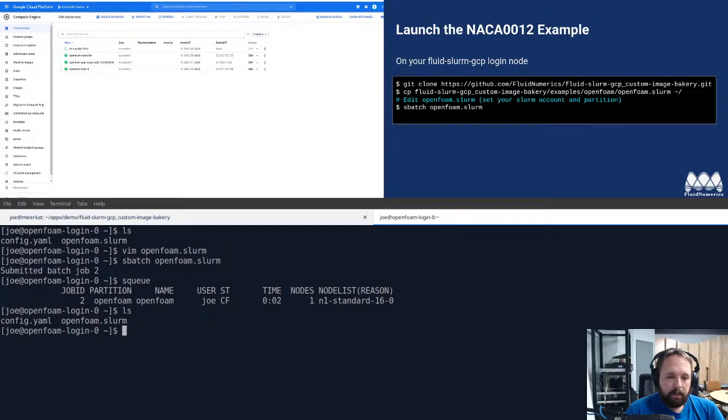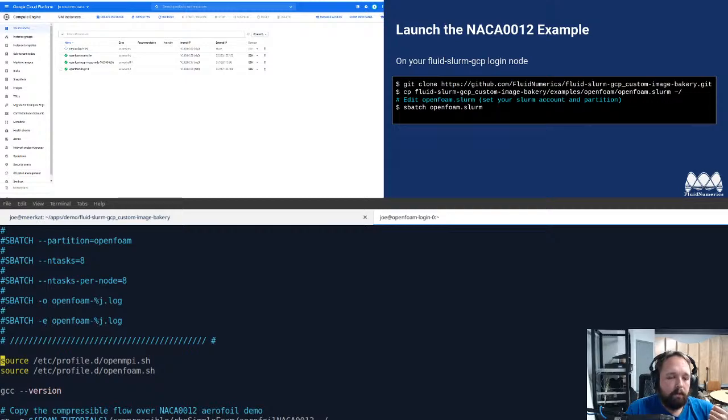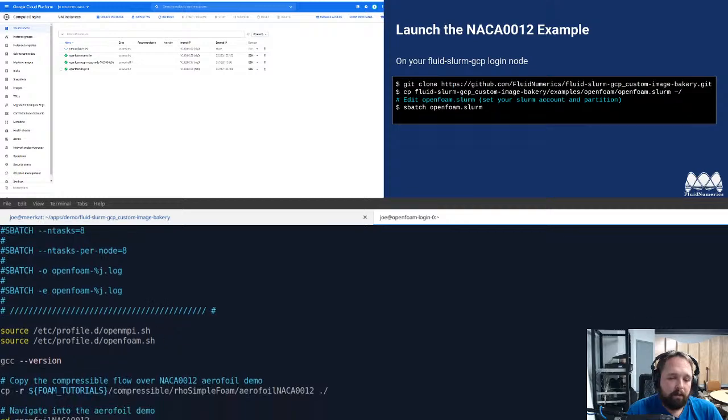So let's take a look at that batch script so you get an idea of what's actually going on in this run. At the very top, we have two files that we need to source so that the OpenFoam and MPI run commands are in our path. You just run source on these two files here. That's just what's baked into the image for us. And I do a sanity check to make sure that GCC9 is what's available in our current path.